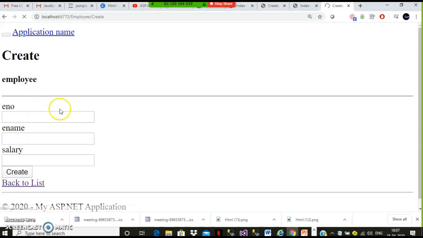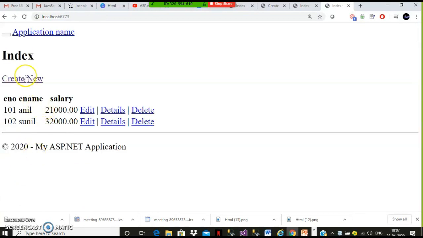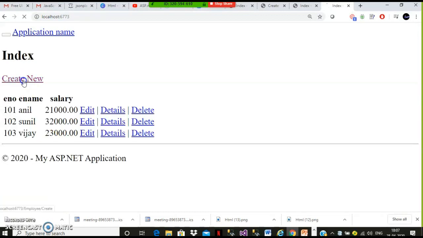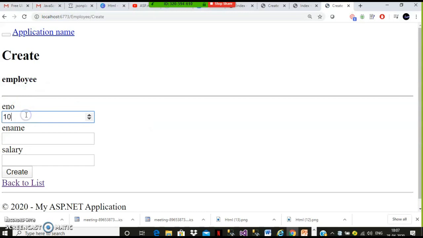Again click on create new. You can insert one more employee, 102. Here I'll try to give Sunil 32,000. Click on create. And again I'll try to click on create new. Here I'll try to give 103, Vijay, 23,000. Click on create. Like this you can insert the values in the table. Similarly 104. Here I'll try to give James 32,000. Click on create.